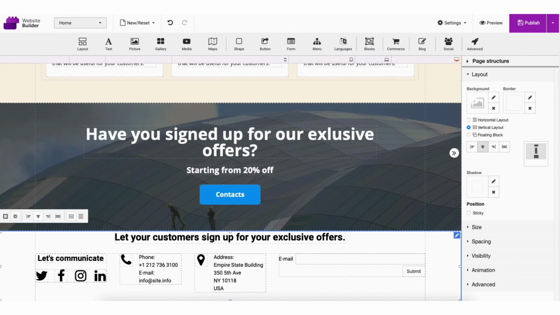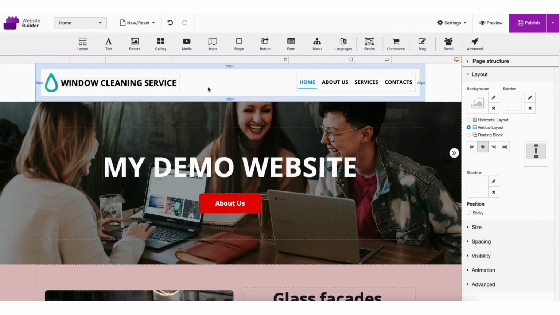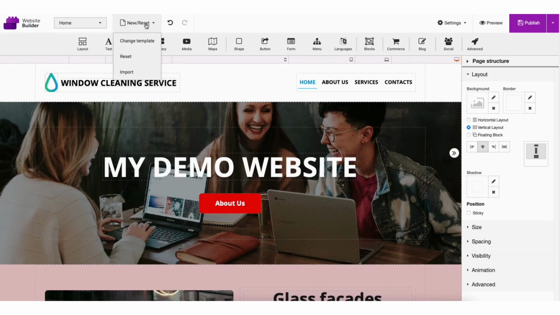Now let's scroll up to the top of the page. You'll see New Reset. You can change your website template here, reset your template back to how it was before you did anything, or import a site you own from a URL. You'll see it says Home at the top left, and it'll list out the pages of your site. Click the page you want to go to start editing it.